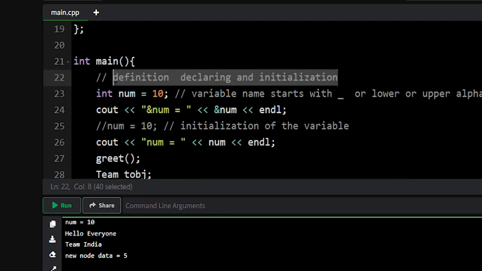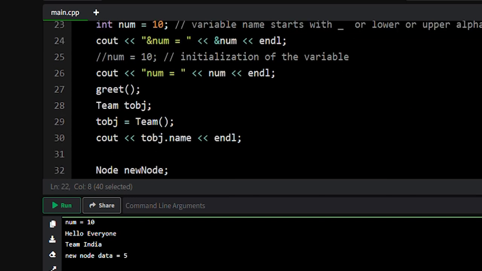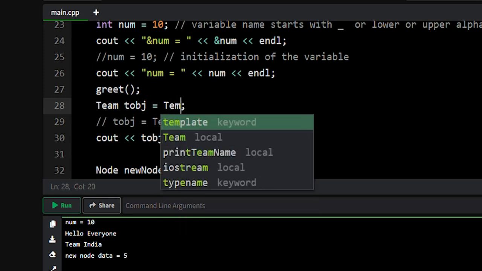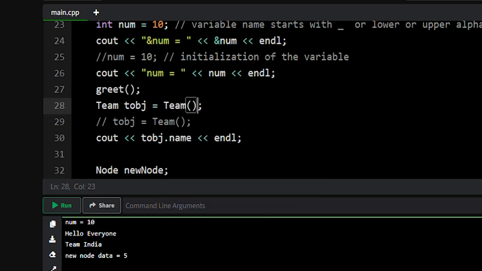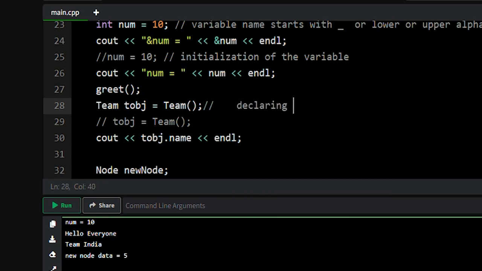Okay, let me copy. And here also the same thing is happening. Here also we can do the same thing. Suppose we comment out this thing and write equal to team. So what we are doing here, we are declaring a team object and we are initializing it using the default constructor of the team class. Okay, and this whole thing is known as definition.